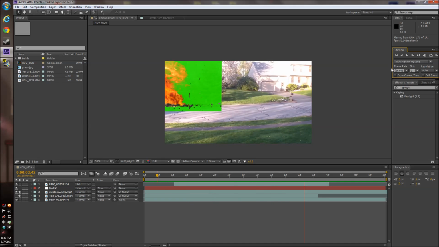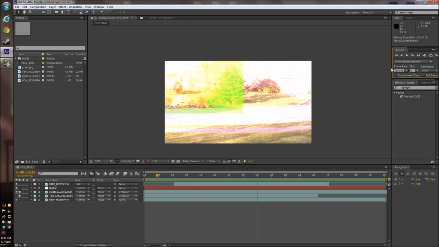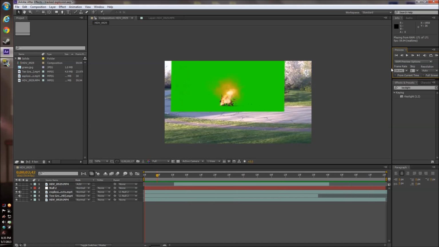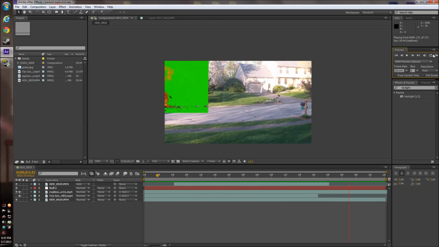So this is what the explosion looks like now. I have tracked it in, and I'm going to make a tutorial for that later that you can go check out. And it looks pretty good, except obviously there's tons of green that I don't want.